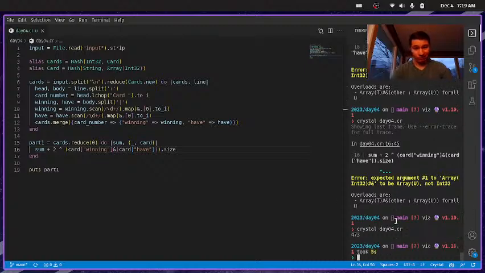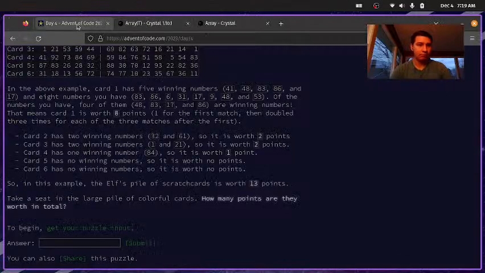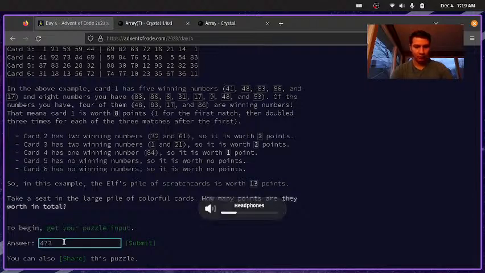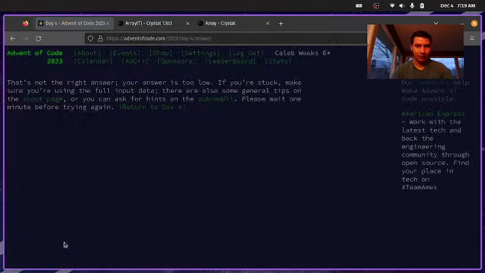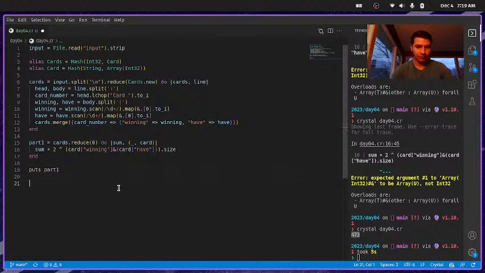Okay. Supposedly that's the answer. 473. Could be. Let's give it a try. 473. Oops. Not the right answer. Too low. So 473, too low. Alright.